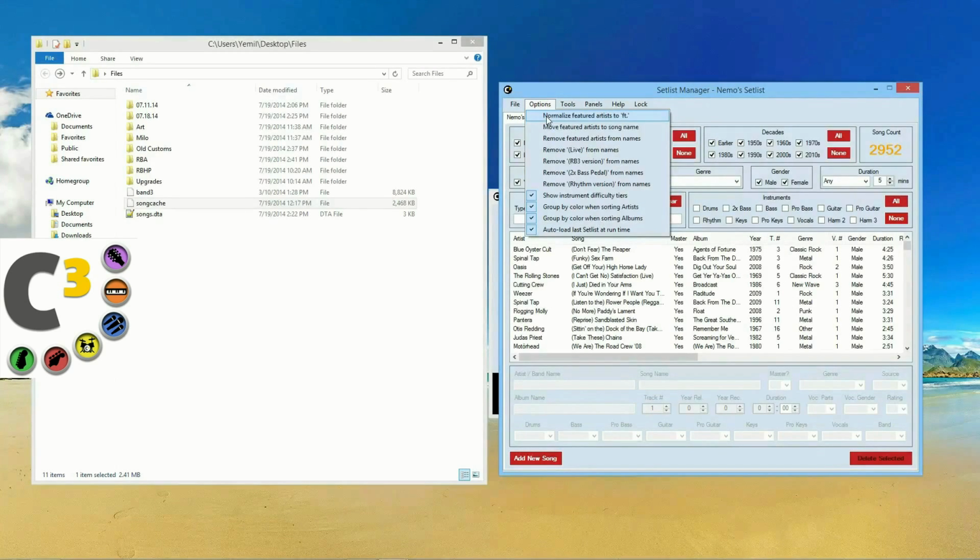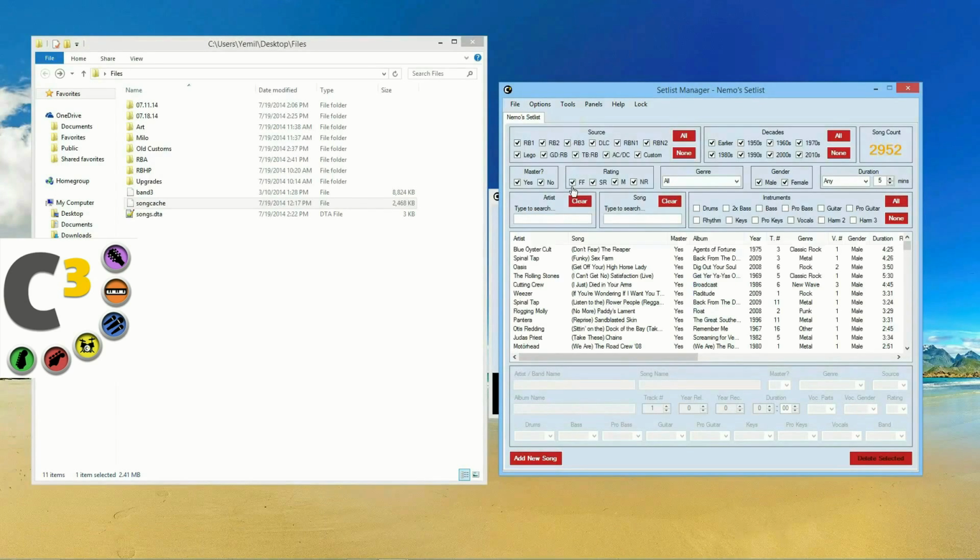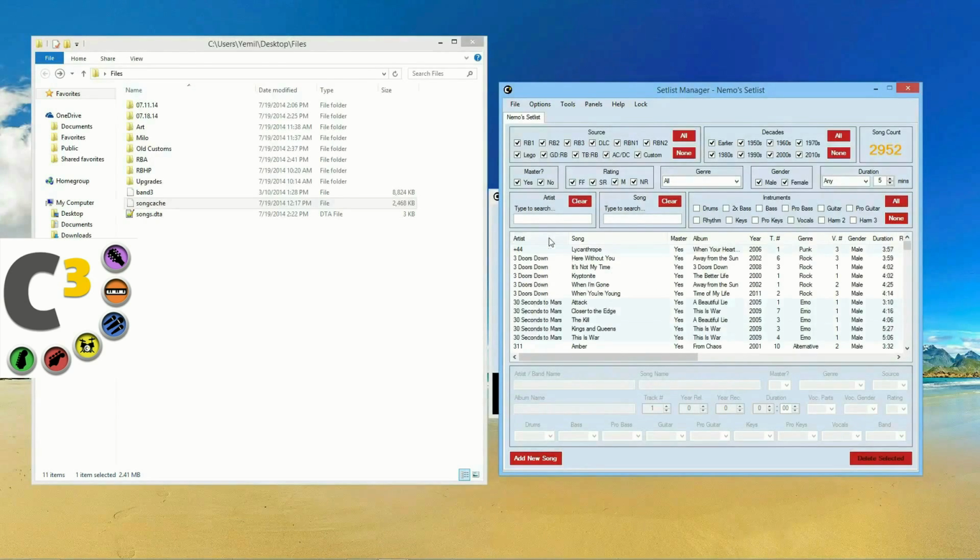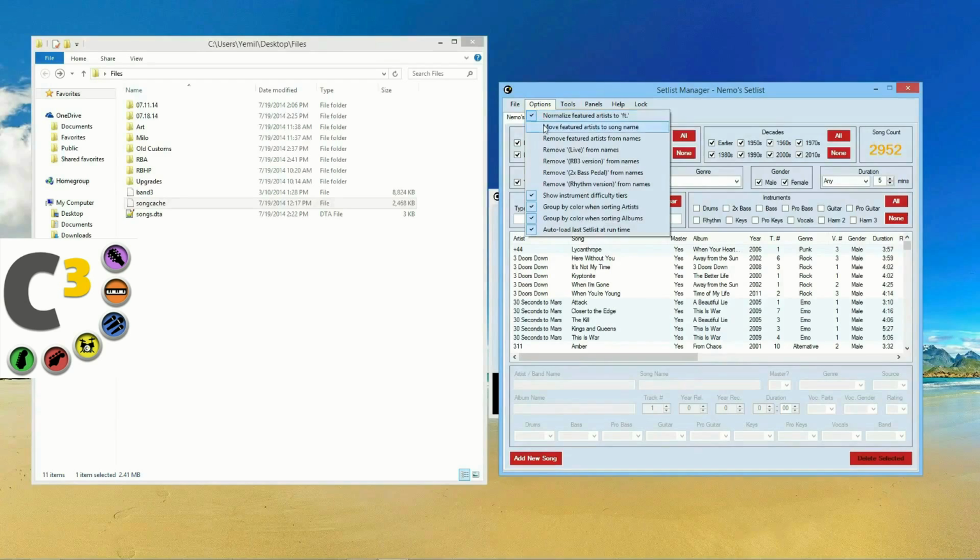Now, options. I really just do not understand why some people don't use the same standard naming conventions. So I think as C3 authors, we came to an understanding that we were going to use FT period for featured artist. So if you're not using that, or you got an old song that doesn't have it, you can click here and it's going to find, I think, almost every variety of feature artist and change it to be FT period.